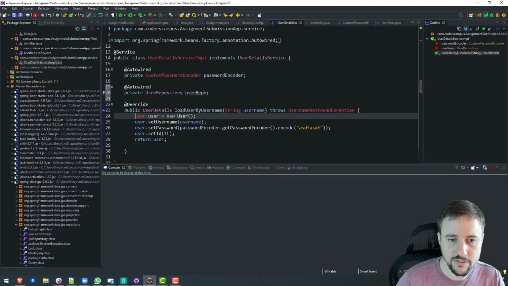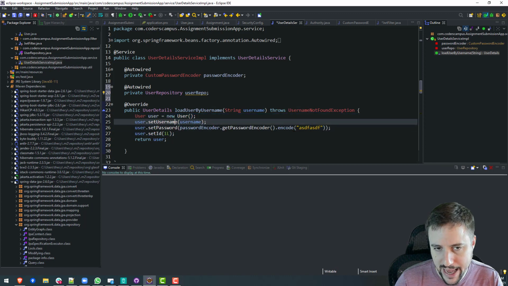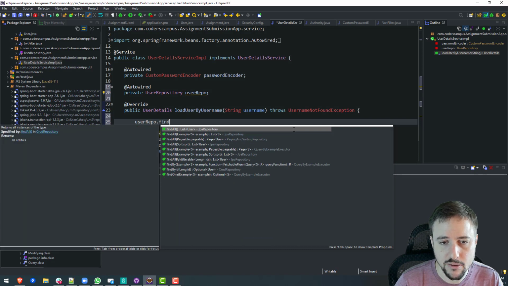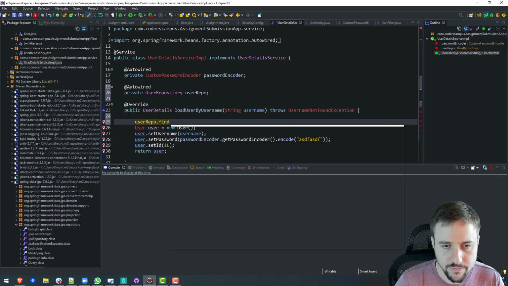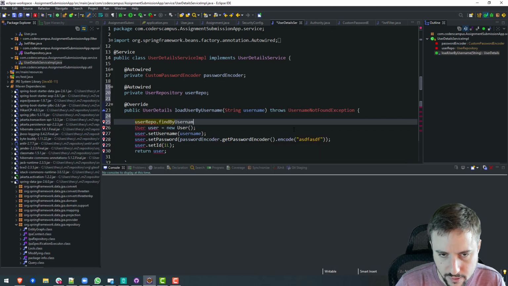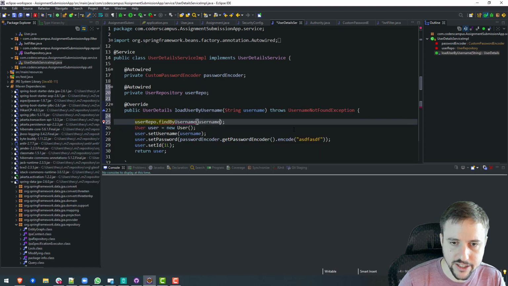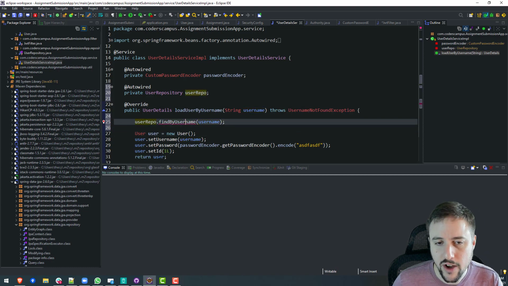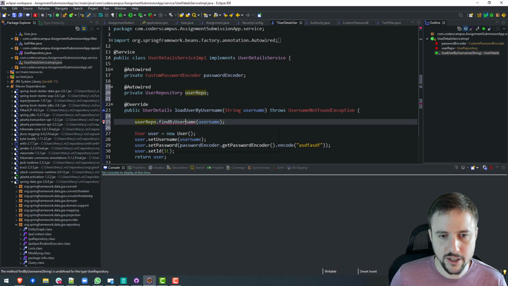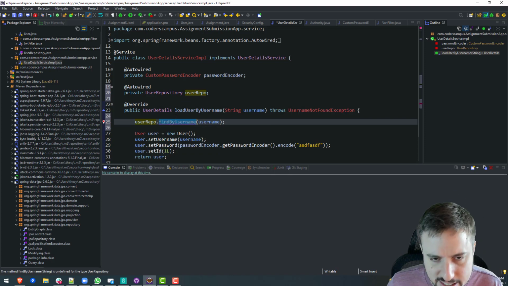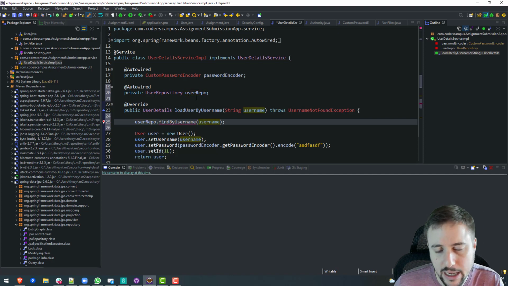And now, instead of hard coding a user, which is bad form, we can leverage the user repo and say find by username. We'll pass in the username, and this will return hopefully a user. Now, find by username doesn't exist, Trevor. What you're trying to do is leverage a method that doesn't exist inside of there. Well, we're going to create it.